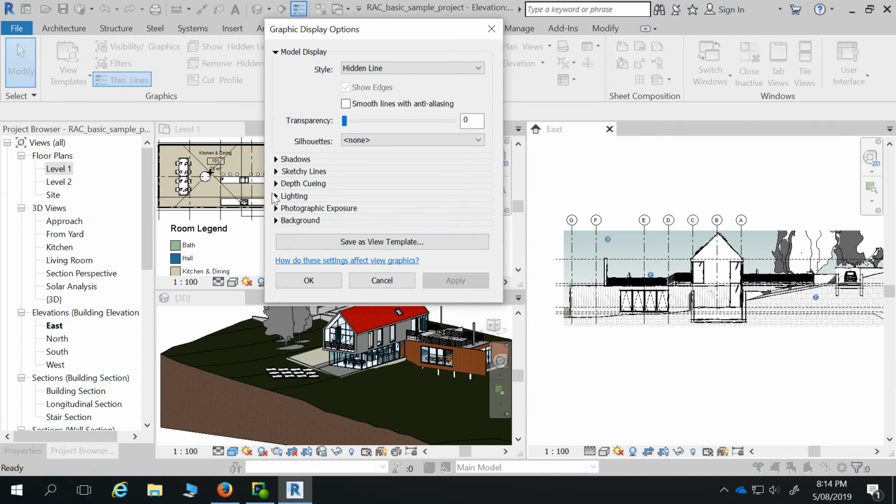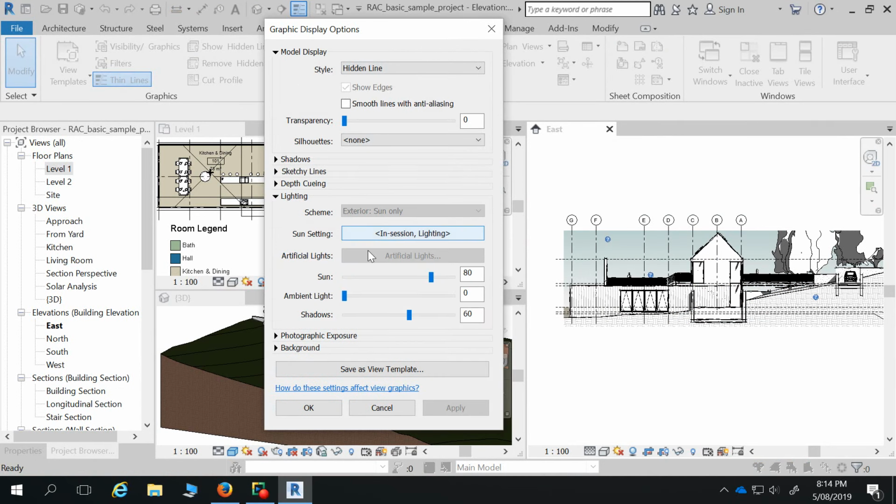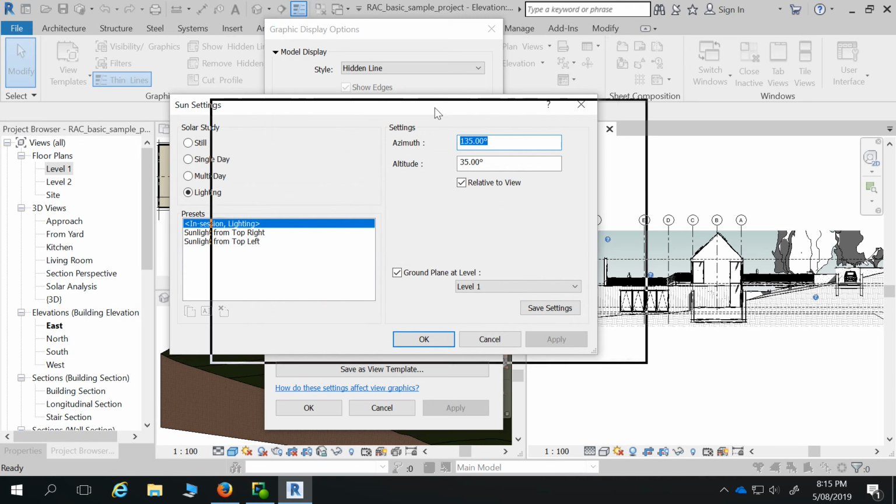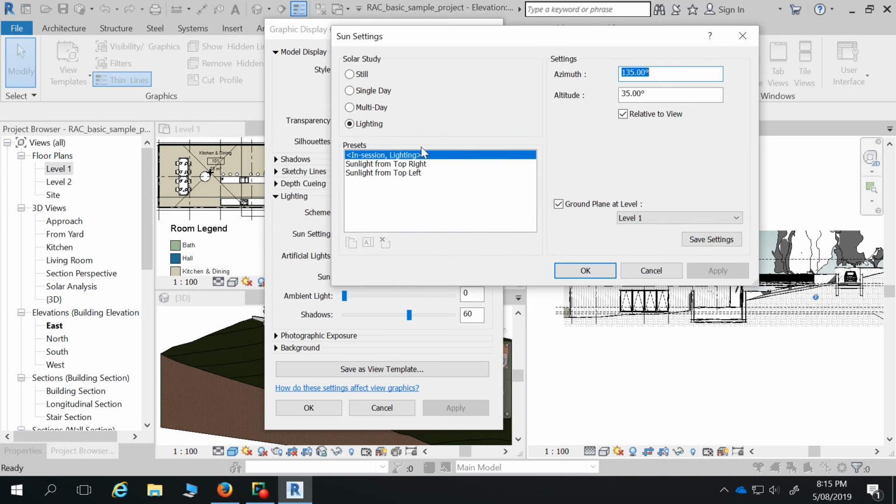One of the other things though is the lighting. The lighting is where that sun path and the direction and the location we set up. If we go into this lighting area, this is to do with artificial lights. If we put some lights in there, how we're going to control those as well as the sunlight. So the in-session lighting gives us a couple of options for the solar study and where we're going to be. If you go to the still solar study option, this is where you can start to set up the location.